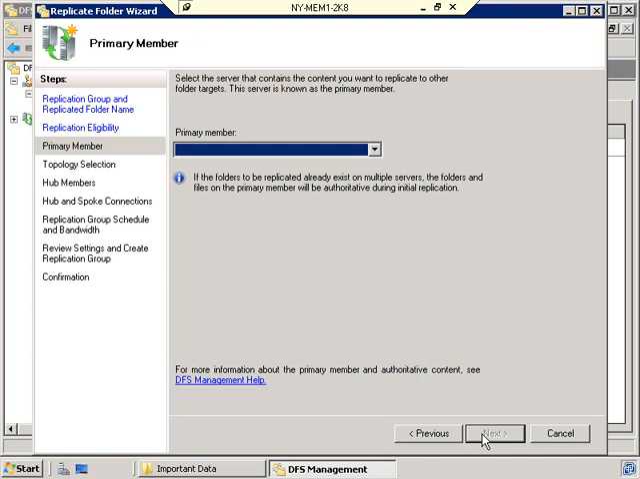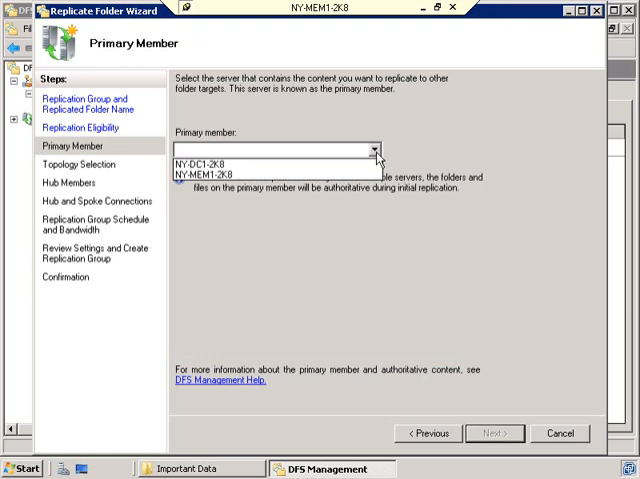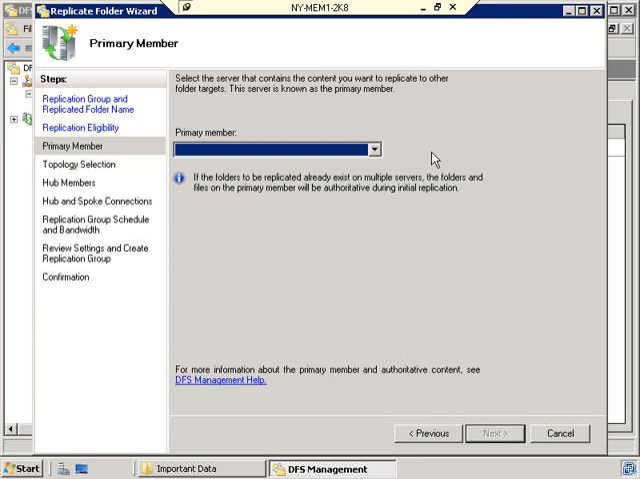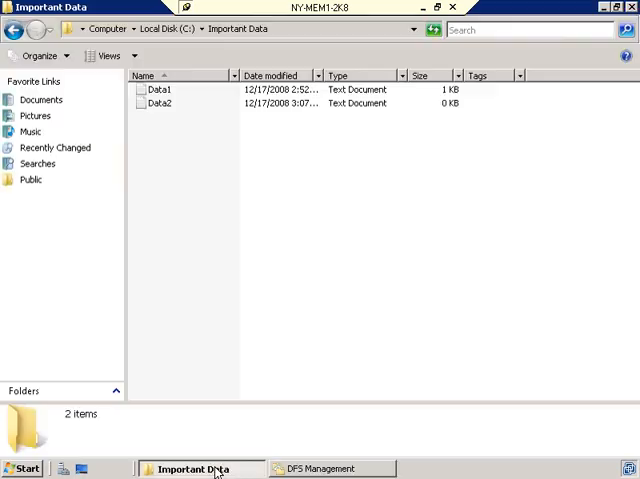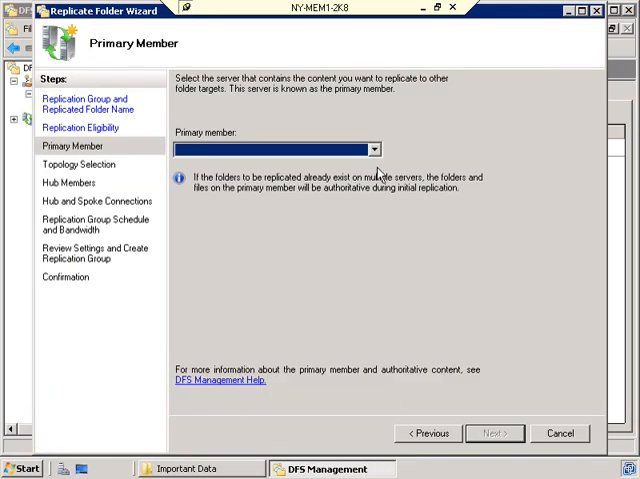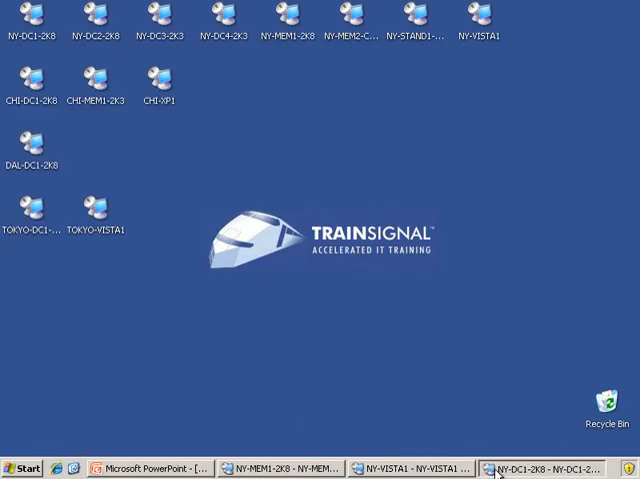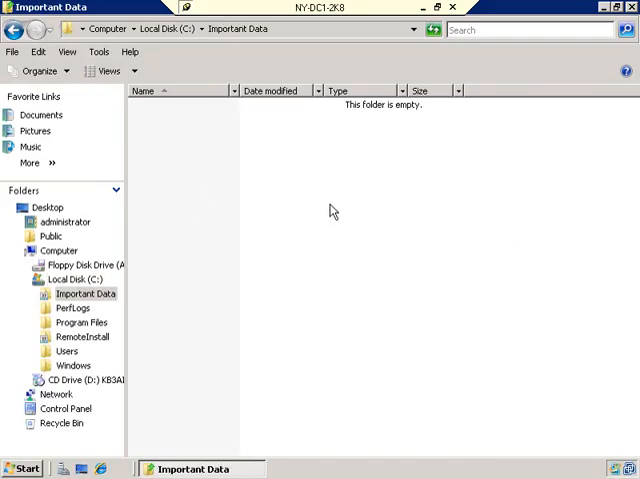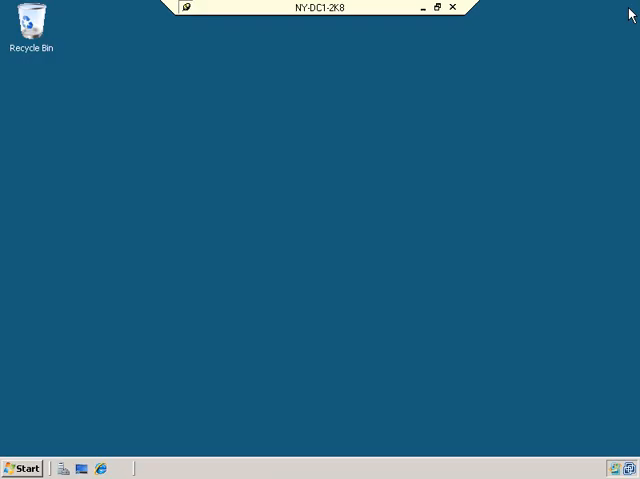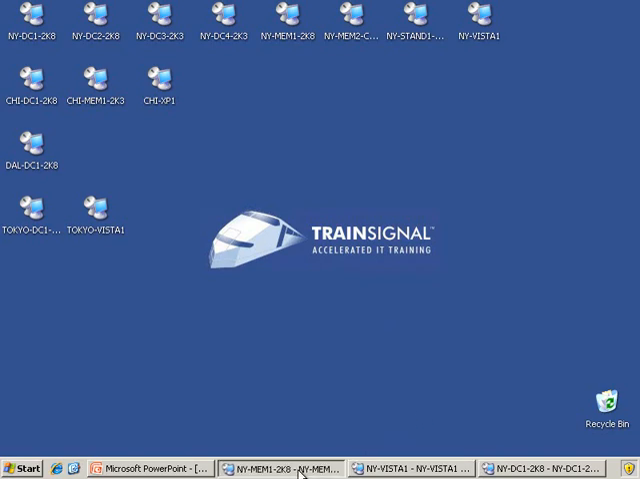Now, this screen requires you to enter something. Notice the next button is grayed out. So this is the one screen that you have to do something. You have to pick a primary member. And the primary member really only matters during the initial replication. In other words, right now, matter of fact, let me show you this. Right now, if we go down here to the important data folder, I have two data files on New York Member 1, right? If I minimize this and go to New York DC 1, you'll notice that this folder's empty. So what that means is, let me go ahead and minimize this and go back to New York Member 1.